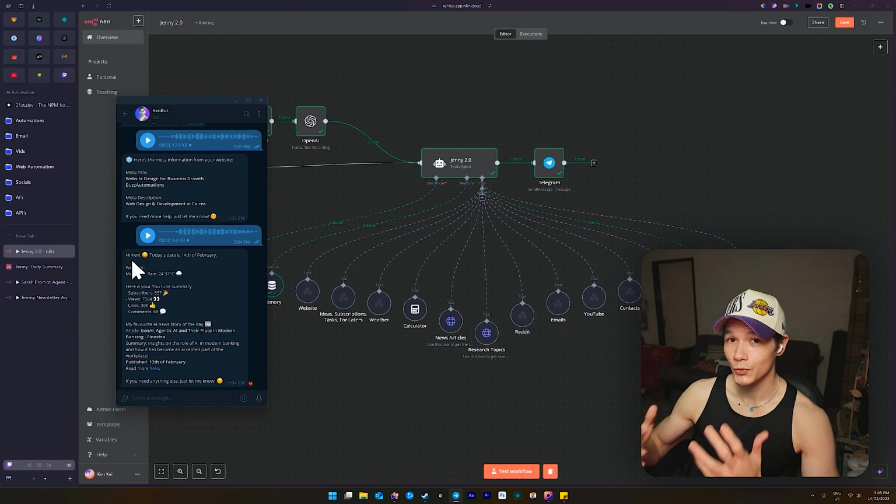So as you can see, it works really well. And this is just making the AI agents way more efficient, cheaper, and much more reliable.